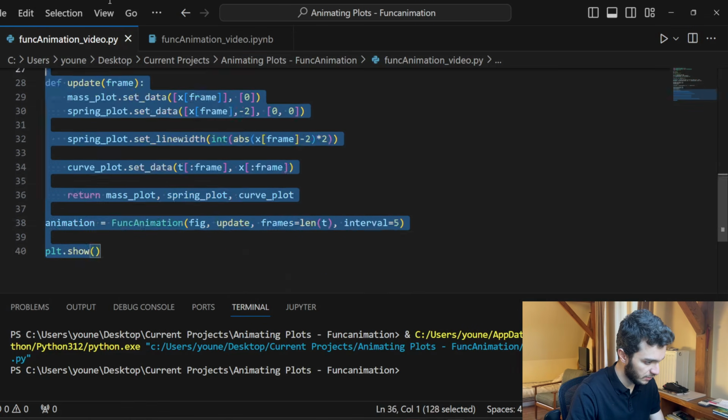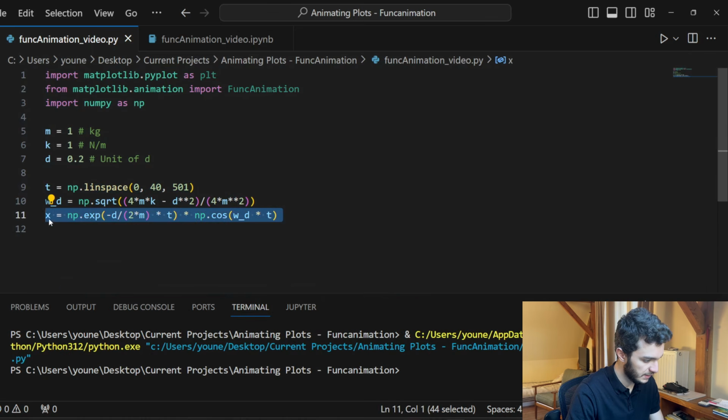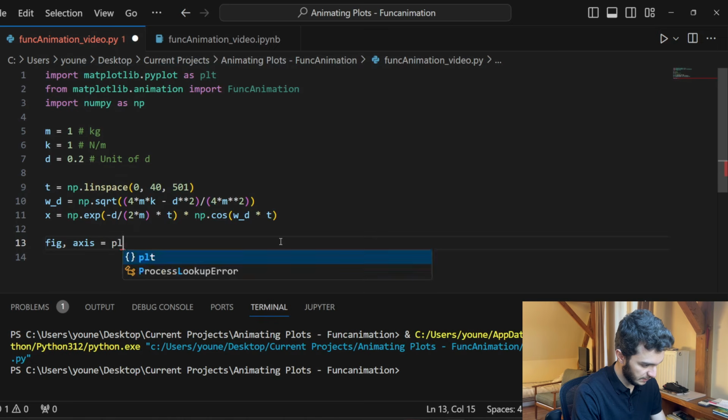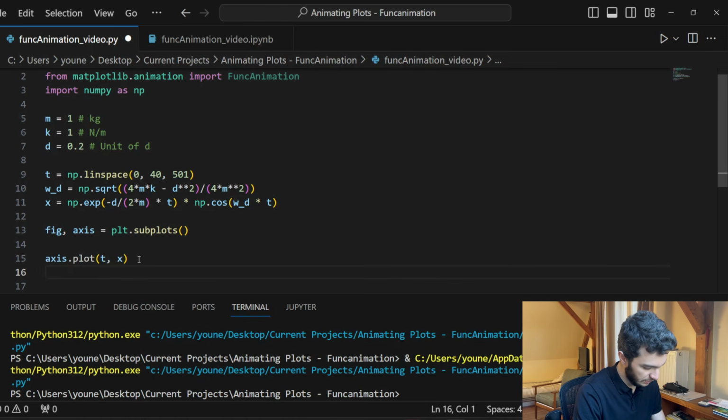Alright, so let me remove all of this all the way up here. Now you see here, this is the solution to the differential equation of the mass spring system. It is very straightforward to get, so we will not waste any time trying to understand this. So let's start off here. Suppose we have our displacement. We can start by initially plotting it. So doing a figure, axis equal to plt.subplots, exactly like we just did. Then we do an axis.plot, t and x. And do not forget to do a plt.show.